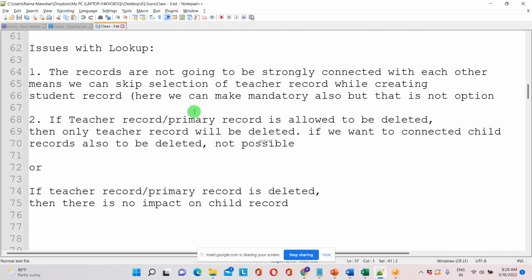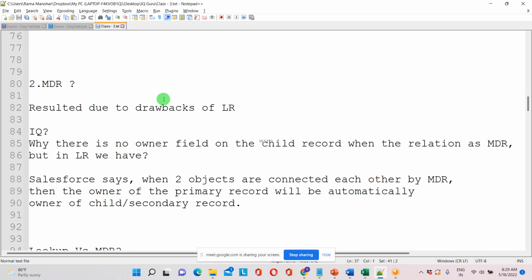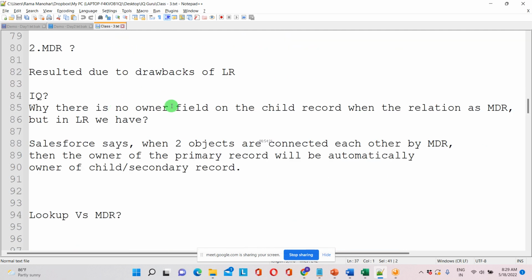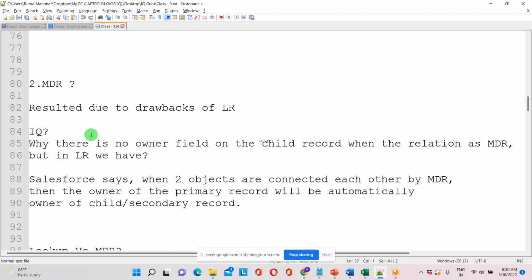So, issues with lookup: the records are not going to be strongly connected with each other. That's what we have seen. If you delete something in the parent record, the child record will not be deleted in lookup. So coming to MDR, it will be the opposite of lookup. Same thing, and one more.